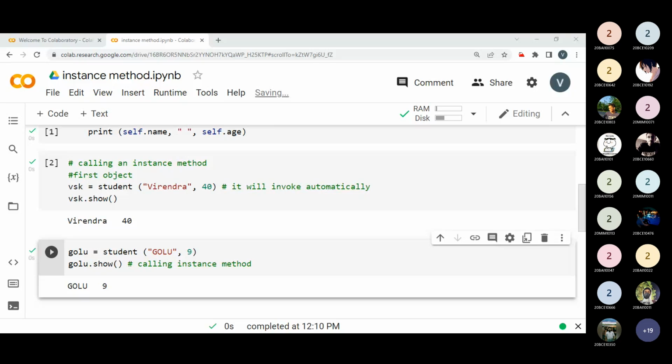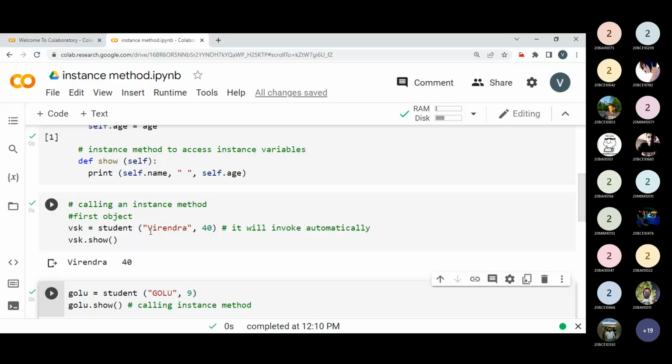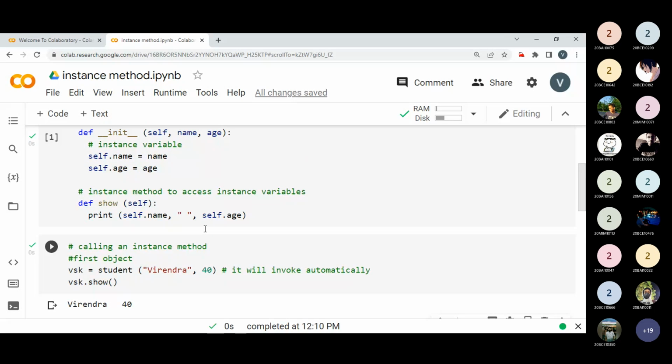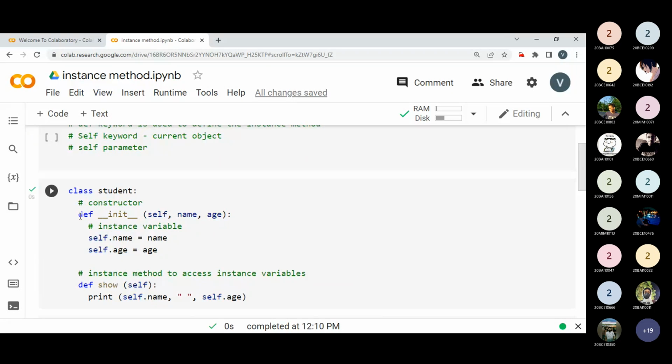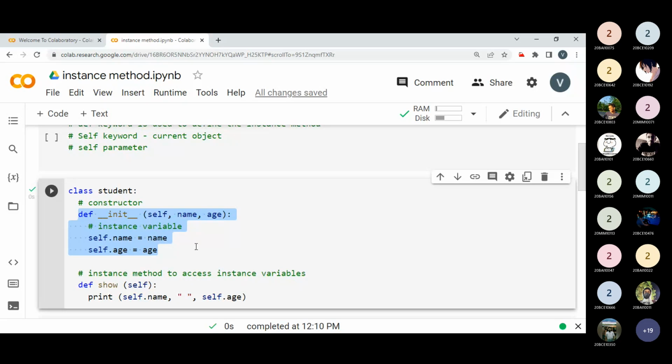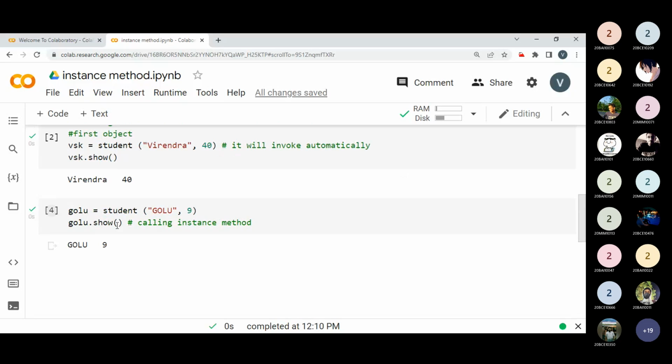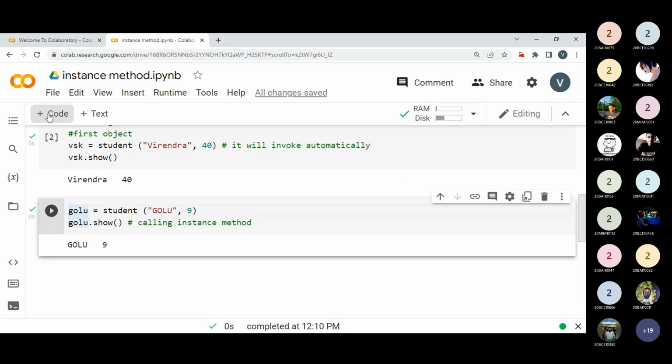Through this instance method, we can also change the parameters like name and age. You're asking about the name and age. Just look at this point right now. I'm selecting this part. In this init method we are defining the constructor, so you are allowed to pass only two parameters, that is name and age only. You are not allowed to pass other parameters. As per your question, let me check.